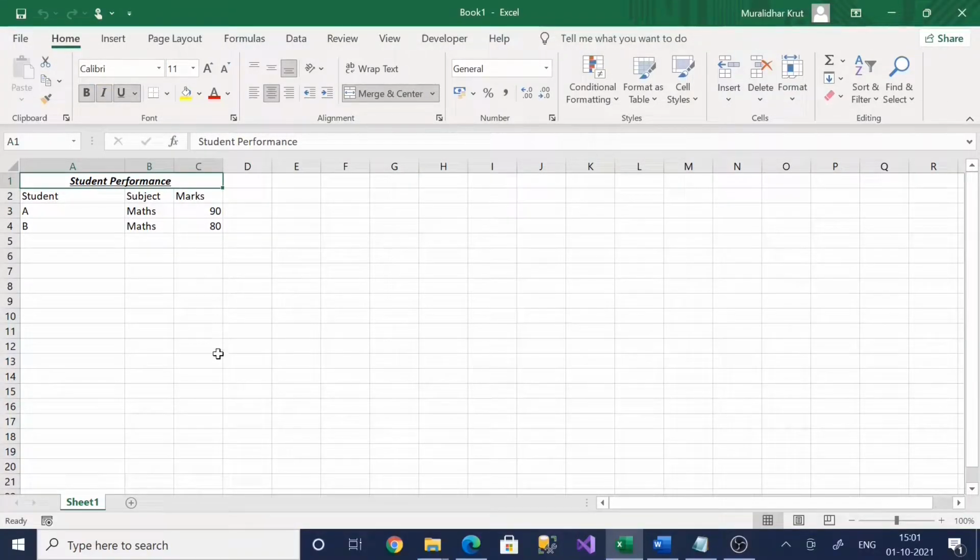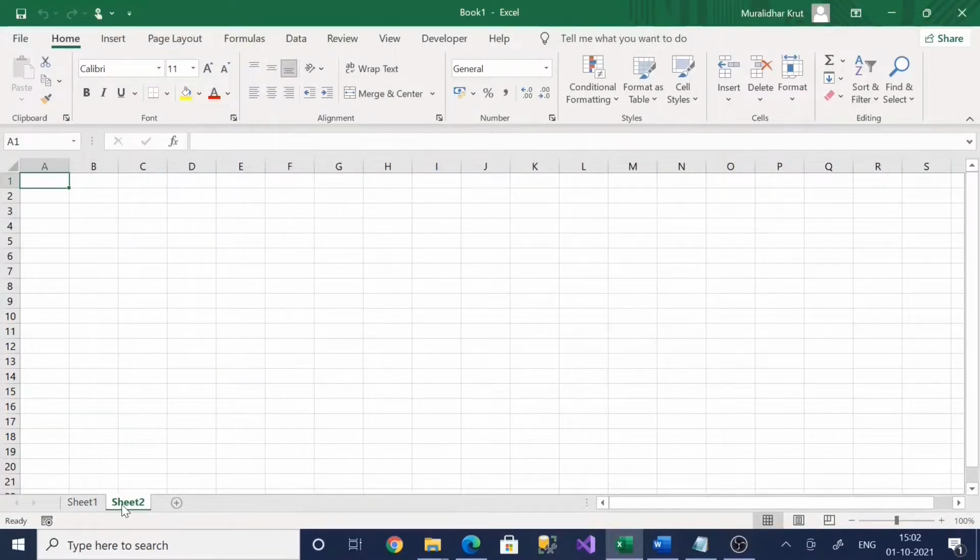We can add multiple sheets. This is the sheet 1. I can click here and add sheet 2, then sheet 3. So we can go on adding multiple sheets in this workbook. All these 3 sheets are in the book 1 workbook.